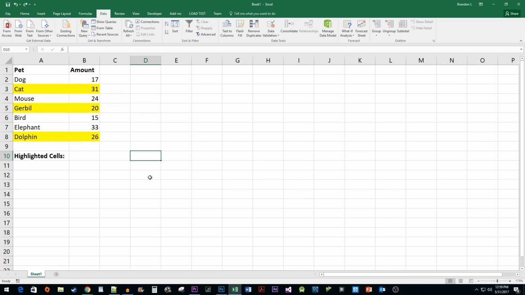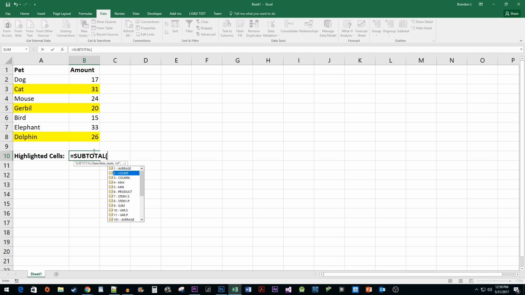To begin, I just have some data here with highlighted cells that I would like to count. In the cell where you'd like to count your cells, type an equal sign followed by the word subtotal and an opening parenthesis. Select the count option. Type a comma, and then select the cells you'd like to count.